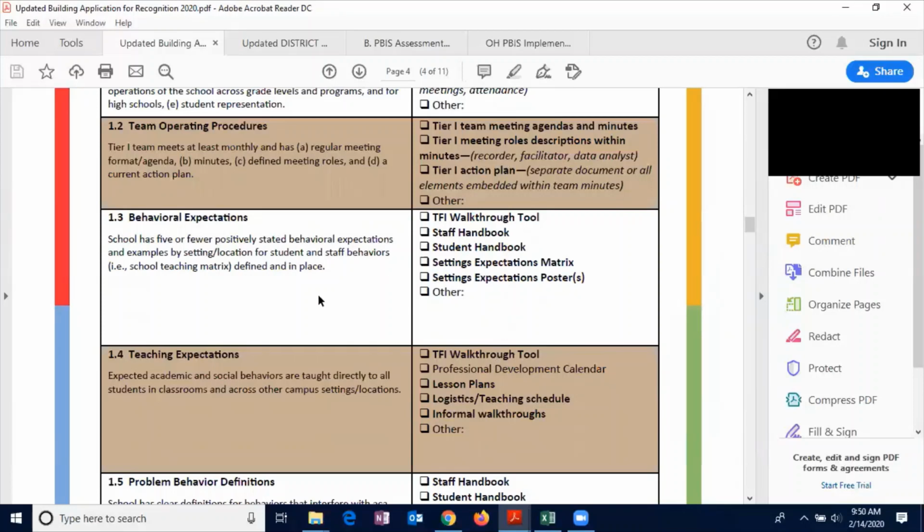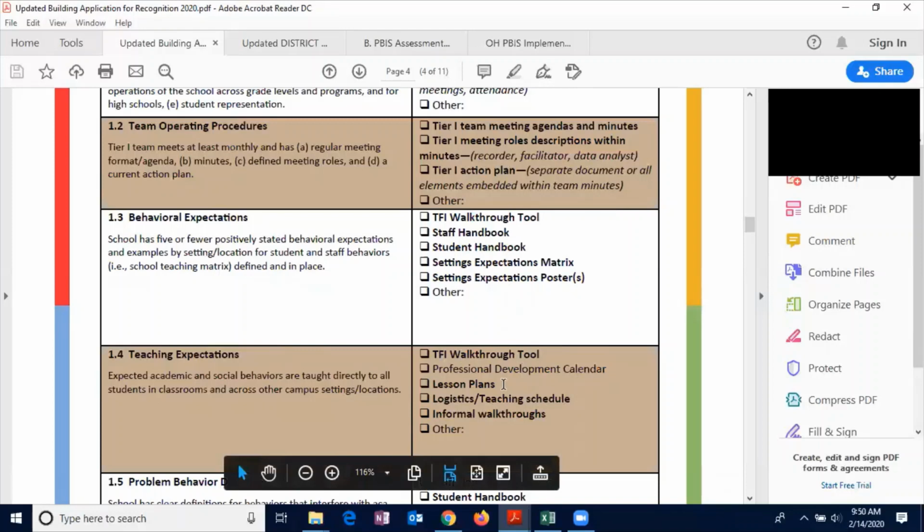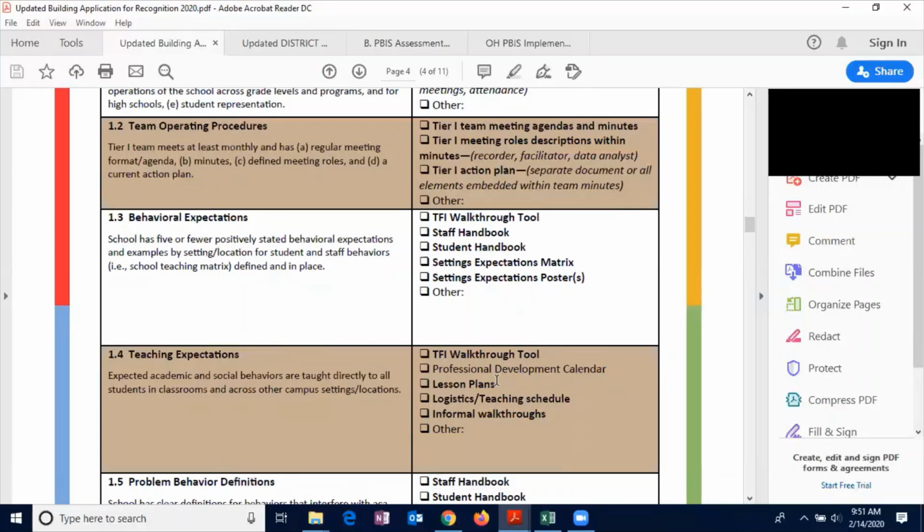The same thing with 1.4, we would just use that walkthrough tool. We do need to see those lesson plans, the teaching schedule, and then if there are informal walkthroughs. Again, not required, but highly recommended if you truly are scoring yourself a 2 in these areas.